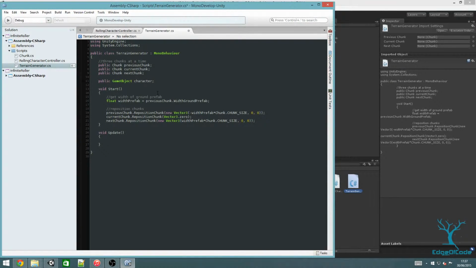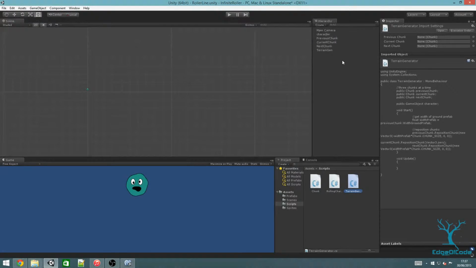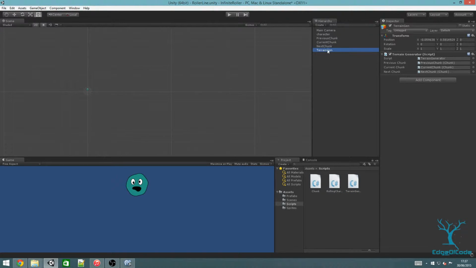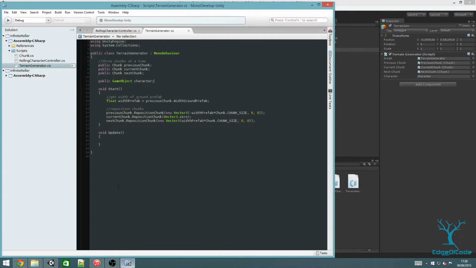and save it, and we'll go back and assign that. So click on terrain gen, which has that script attached to it, and then drag the character game object into the slot.